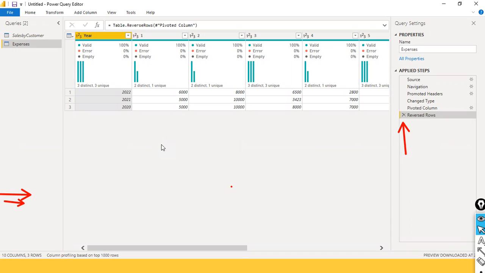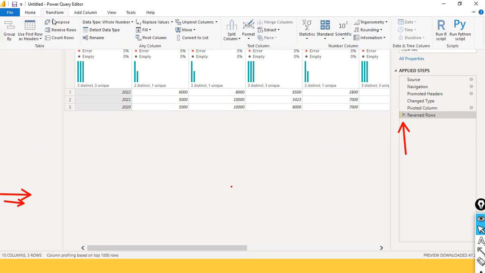So nothing much great about it. Okay, and this is actually a powerful transformation. This feature is so powerful, right? Just by clicking this, it does everything.